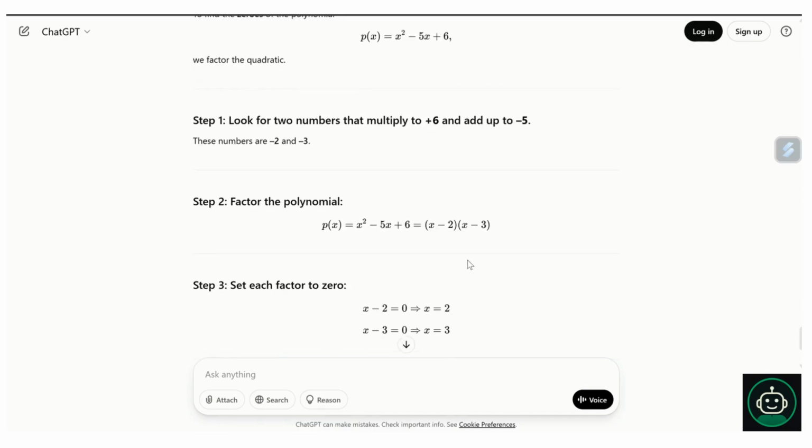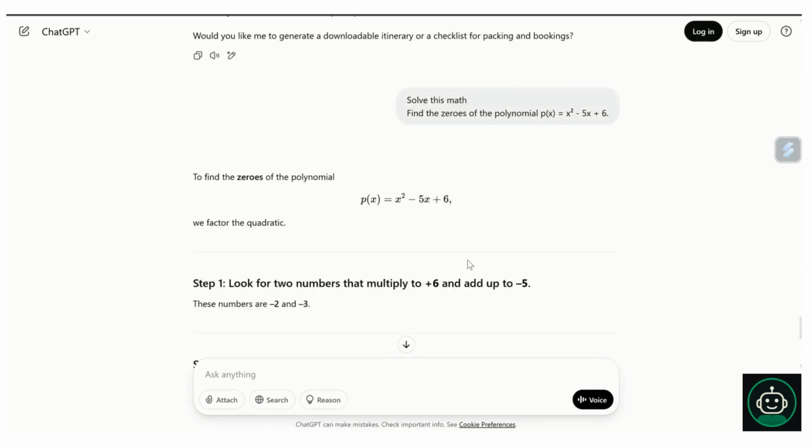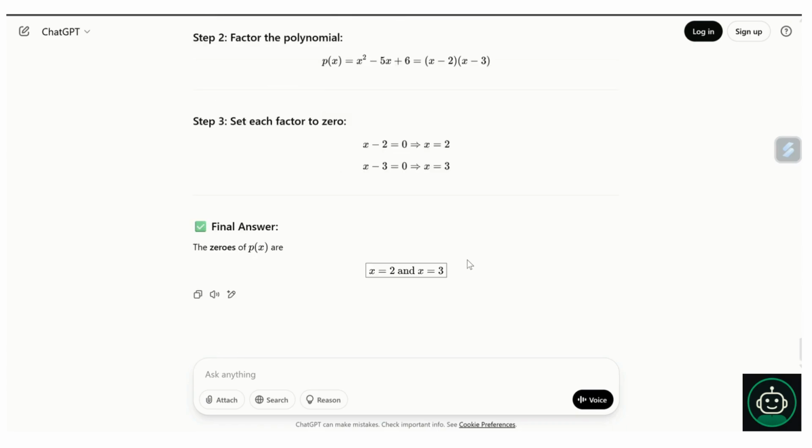So you don't need to go to the teacher and ask if you get stuck somewhere. Just ask ChatGPT to resolve this problem, and it will solve any problem, mathematical or any subject, anything. So that is the overall idea about ChatGPT. You can use it as a free version.